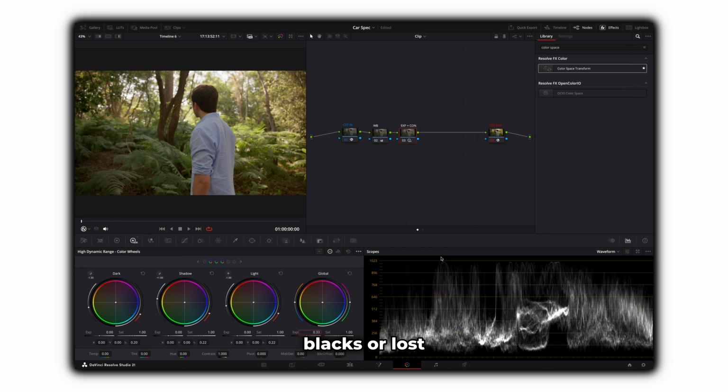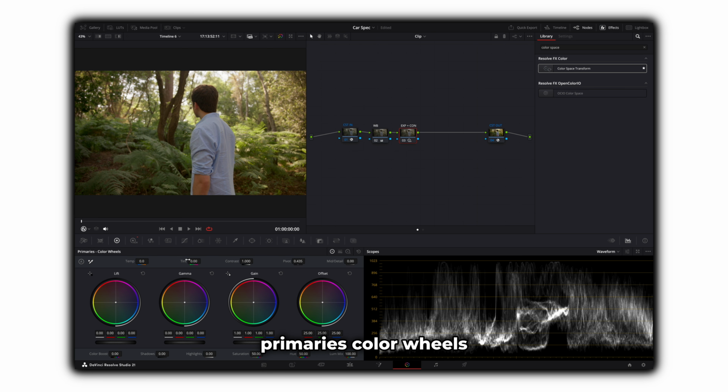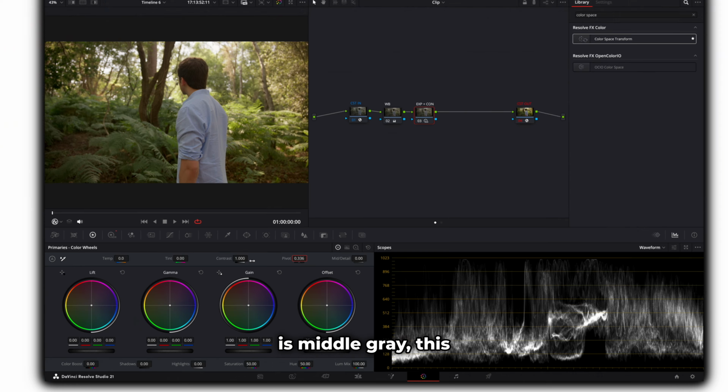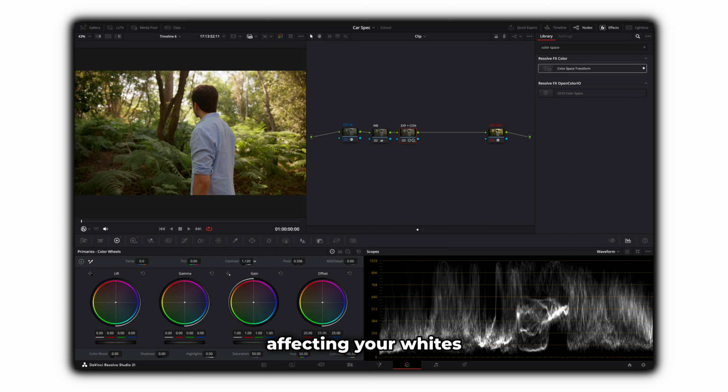Obviously, if you've crushed your blacks or lost highlight information like with clipping, it won't save that, but it can save quite a lot. Then go to your primaries color wheels and change your pivot to 0.336. This is middle gray. This means that your contrast is now affecting your whites and blacks evenly. I'm just going to push this a little bit. And there we go, we're done.